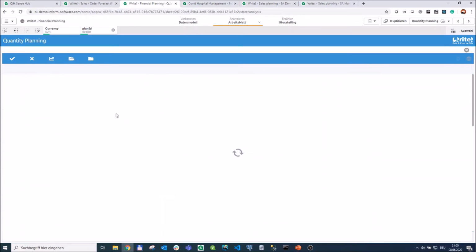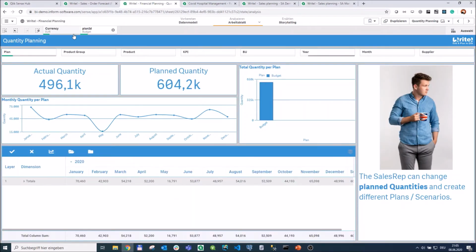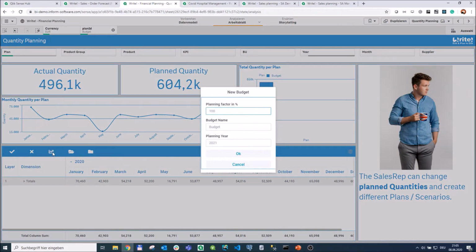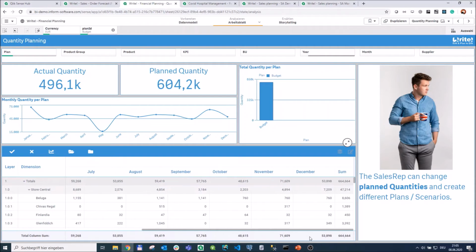What's also possible here, I cancel my entries, is to say, okay, I'd like to have the budget, a plan ID budget from the year 2020, and now I'd like to create a new budget. Say next year I want to have 10% up, 100%, budget 2 for the year 2021, click on OK, and now you have just created a new budget on the fly where we went from 600 to 660,000 euros.